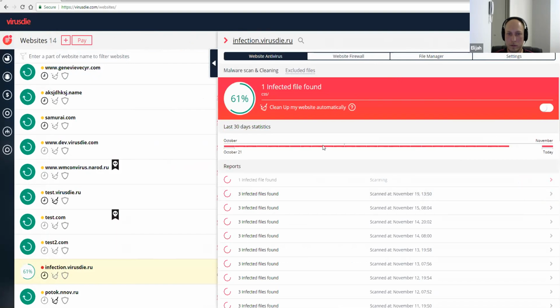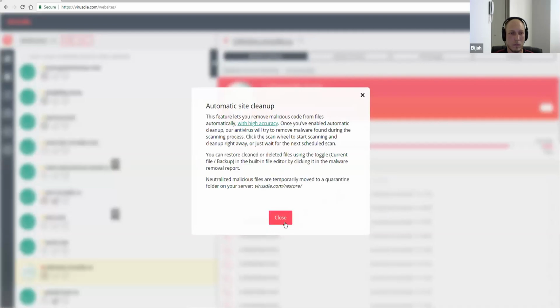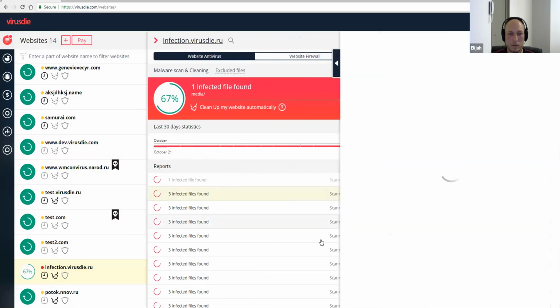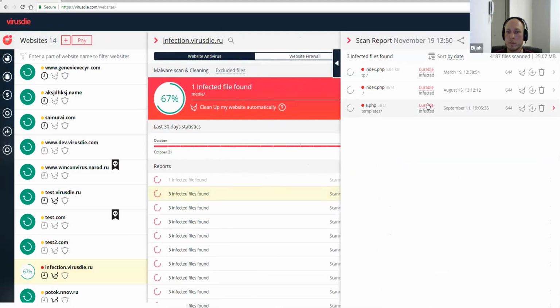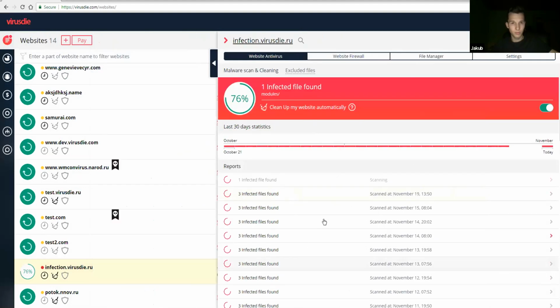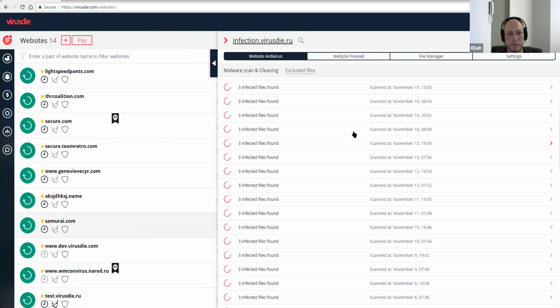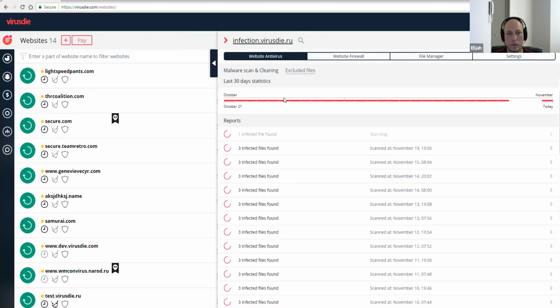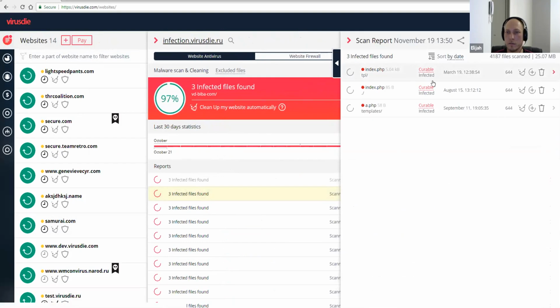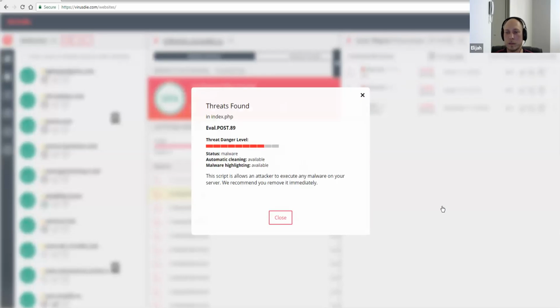For example, the website is now scanning, so we can remove malware automatically if needed, or switch on automatic malware removal, for instance. We have some old infection report to investigate. It's a testing dashboard. It's real-time interaction with complete malware description.